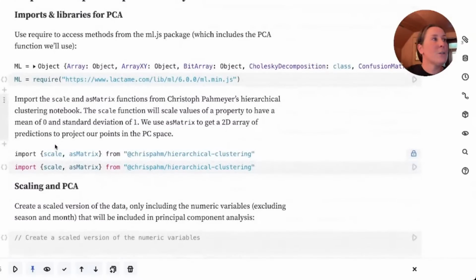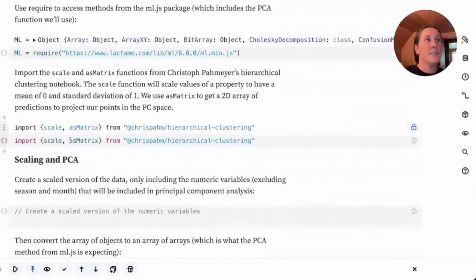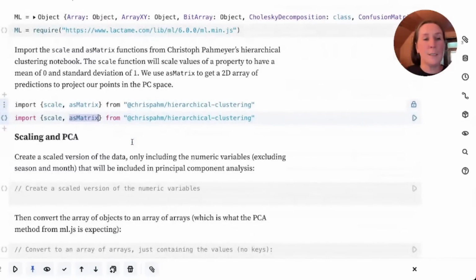And the other thing that you already have included in the notebook is a couple of functions from Chris Palmeyer's hierarchical clustering. Here I'm using imports again because I think they're awesome. That's going to scale the data for me, centered at 0 with a standard deviation of 1. And another nice helper function that he created, which will be helpful in returning the outputs of PCA in a nice format for us by getting it into a nice 2D matrix.